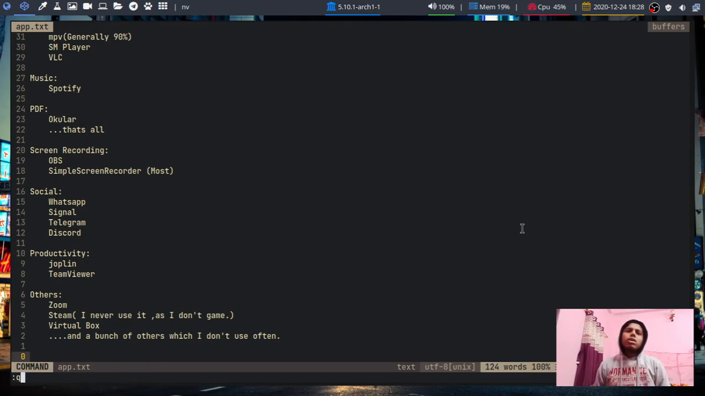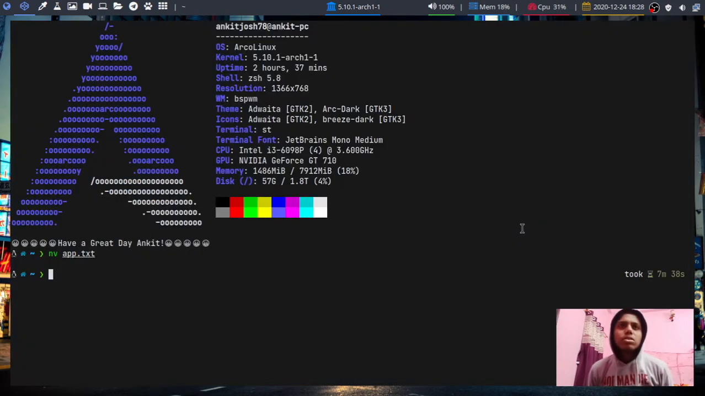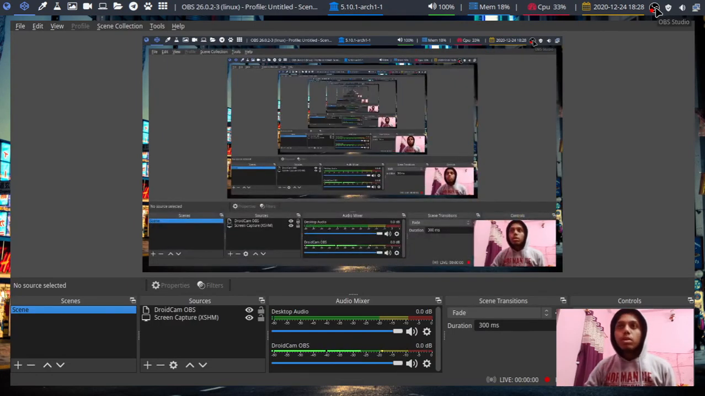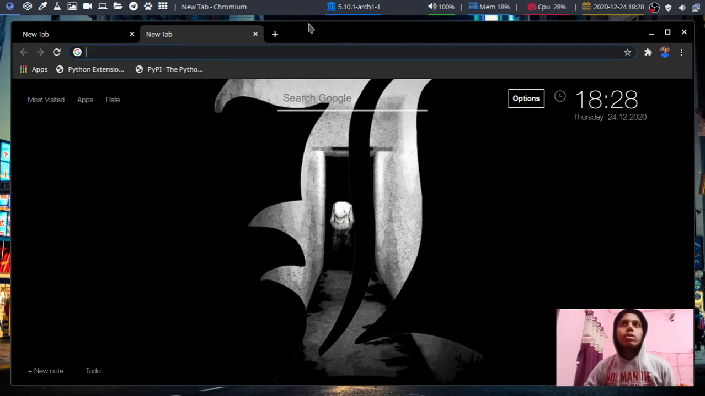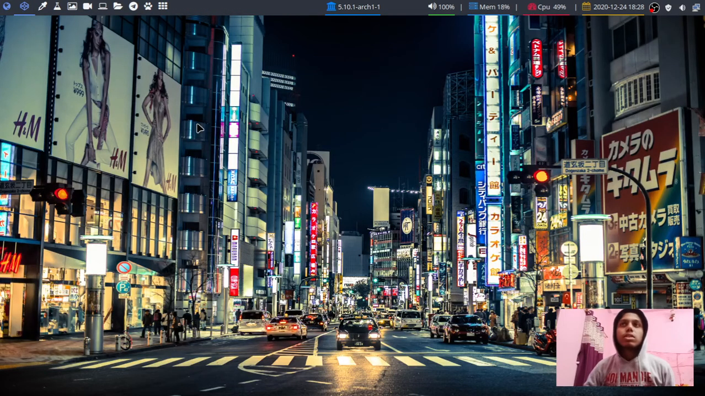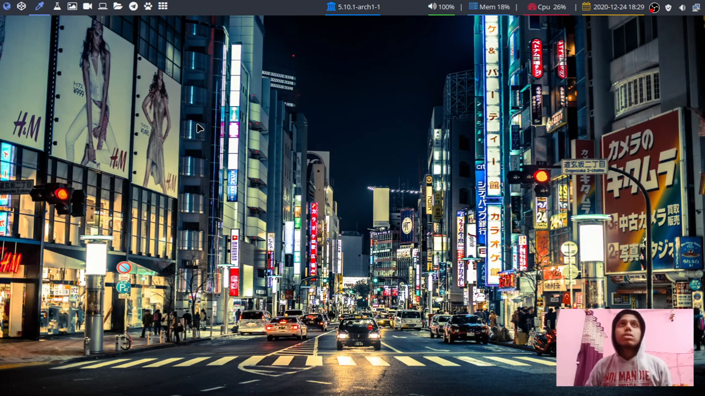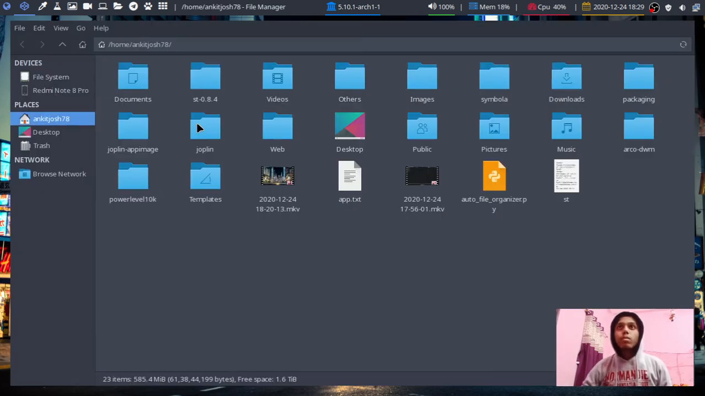So yeah, that's generally all there is to my setup. Right now this is BSPWM, and this is a panel going around. There are a bunch of scripts. This is right now recording this in OBS, if you can see. And over here, this is Chromium. That was ST. This was my XFCE terminal, and these are the various workspaces. So yeah, that's pretty much it.